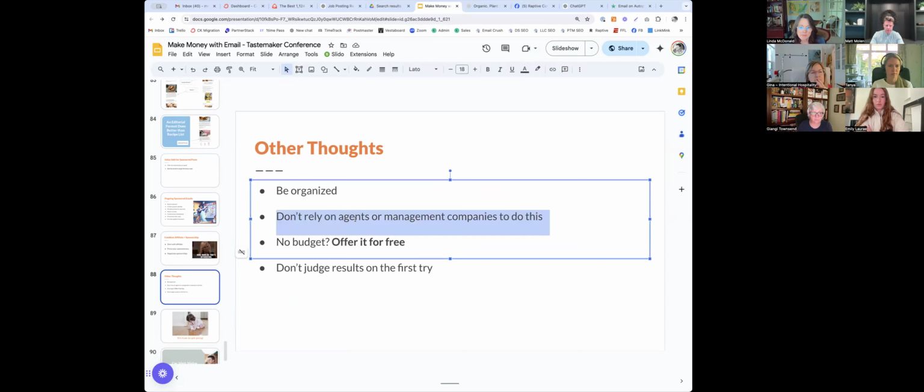Again, don't rely on agents or management companies to do this. If they don't have a budget, this was more from back in the pandemic days. Remember when some people just cut off their budgets? I was offering it for free. And I got some relationships with people that lasted for years because I scratched their back in a moment when they needed some help.